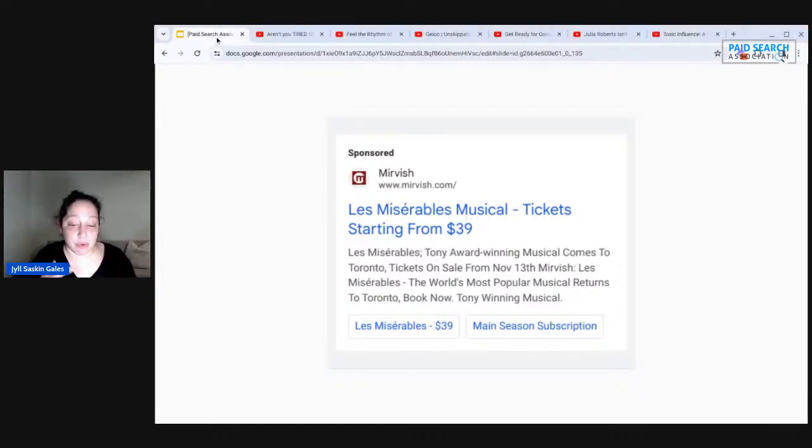Mirvish is a company in Toronto that puts on musicals. So Les Miserables musical. Tickets starting from $39. Les Miserables, Tony Award-winning musical. Tickets on sale. Les Miserables, the world's most popular musical. Tony-winning musical, right? And then the site link, Les Miserables, $39. So it's the same thing again and again and again, and it just looks weird. No one looked at the ad preview tool to see how these different headlines and descriptions and site links could appear together. We want to provide new information, additional information, lots of variety for the algorithm to choose from.